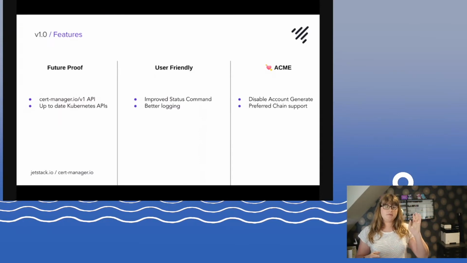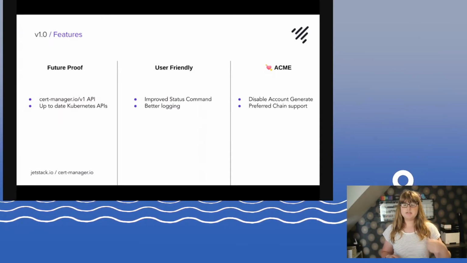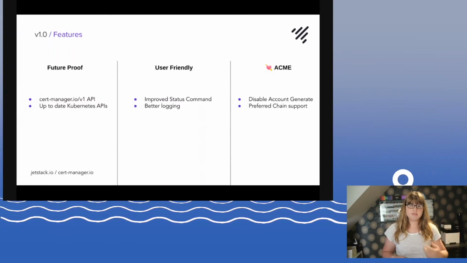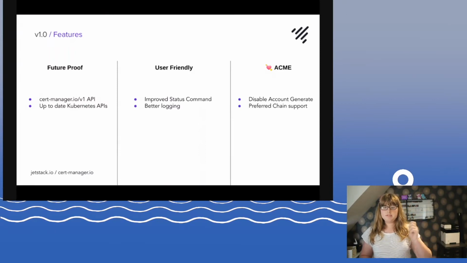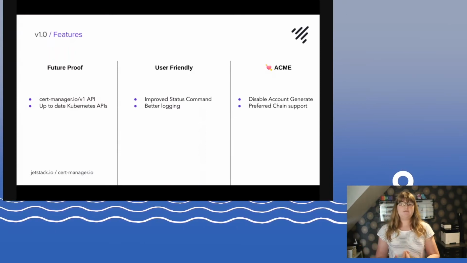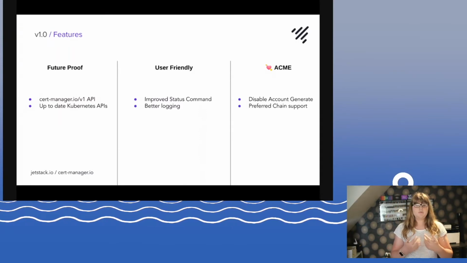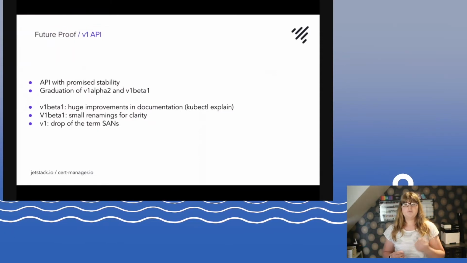One of the focus areas is making cert-manager future-proof, making sure that your cert-manager installation still works in the next version of Kubernetes, and making sure that you can rely upon cert-manager. We're also making cert-manager more user-friendly, and we wanted to show some extra love to ACME, because this is still the most used use case for cert-manager. Let's talk about future-proofing cert-manager.